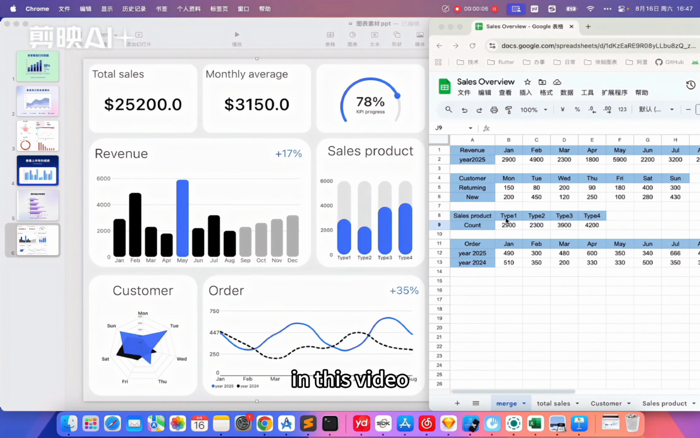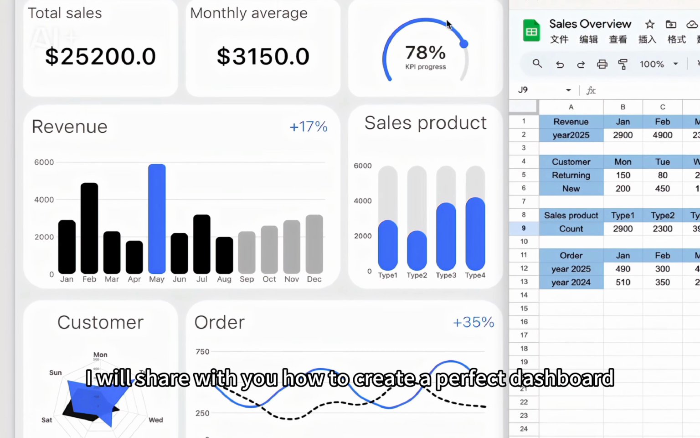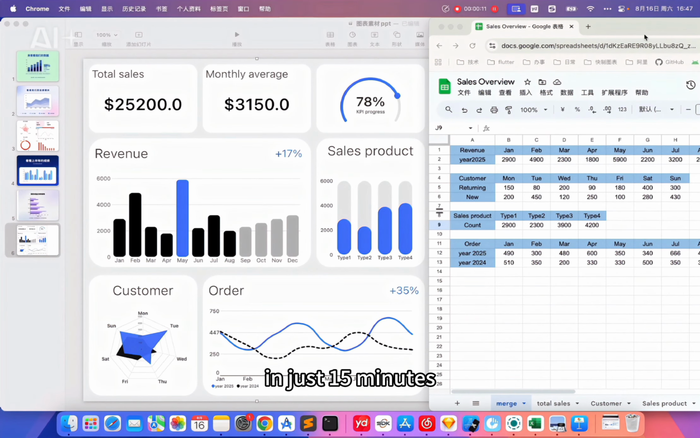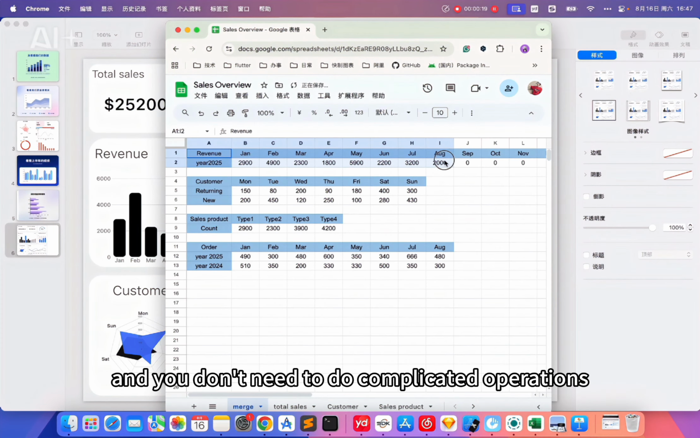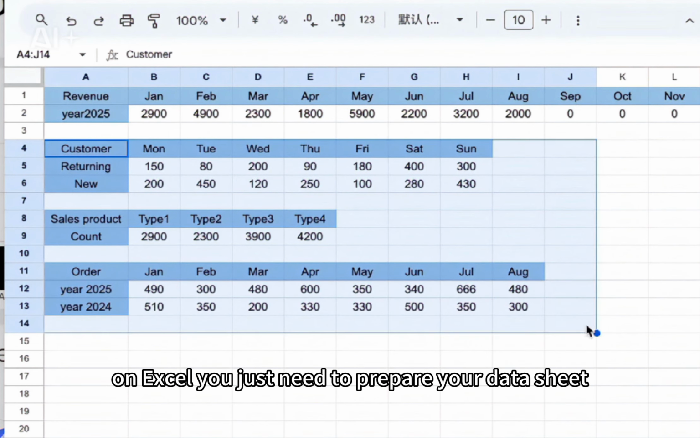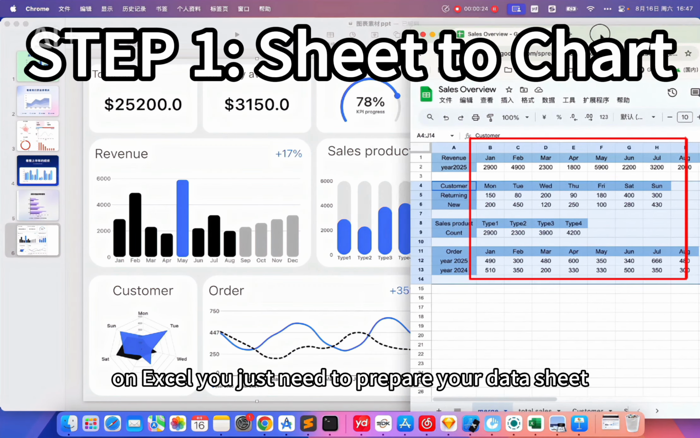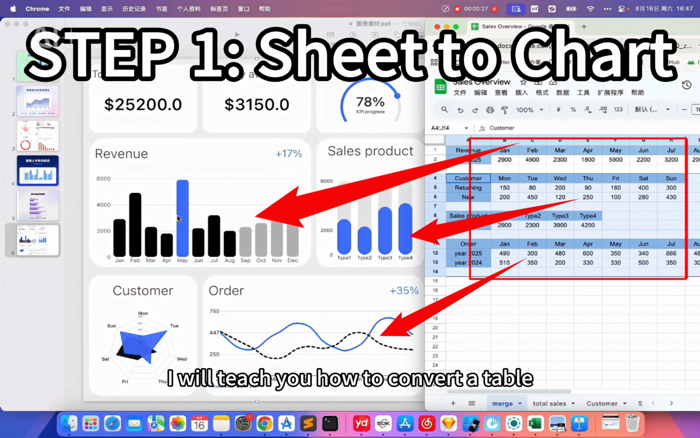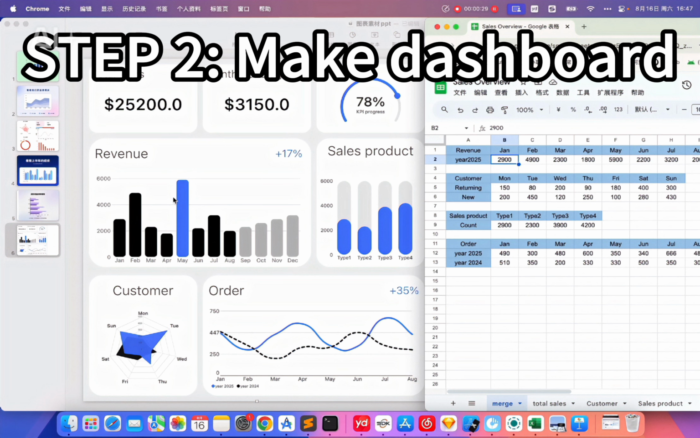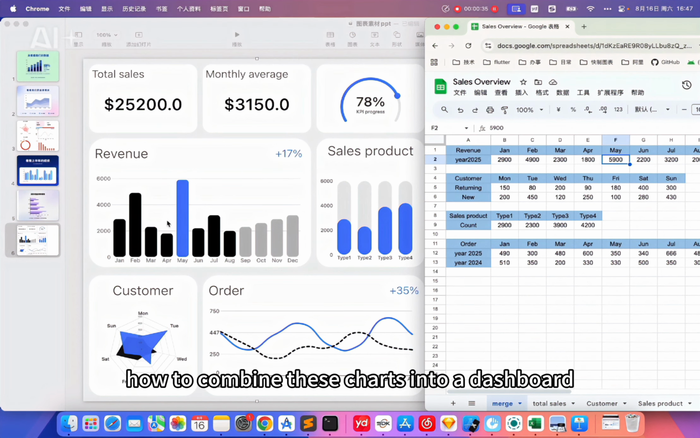In this video, I will share with you how to create a perfect dashboard in just 15 minutes. And you don't need to do complicated operations on Excel. You just need to prepare your data sheet. In the first step, I will teach you how to convert a table into a corresponding chart. In the second step, I will teach you how to combine these charts into a dashboard.